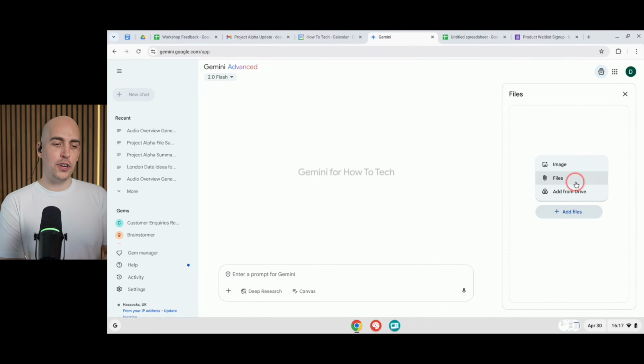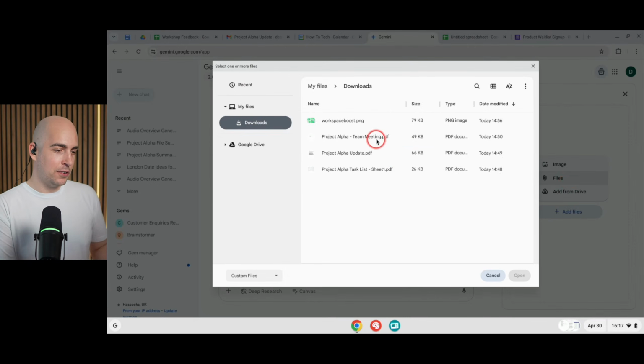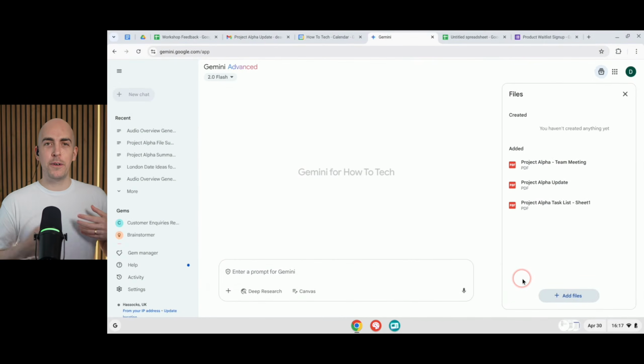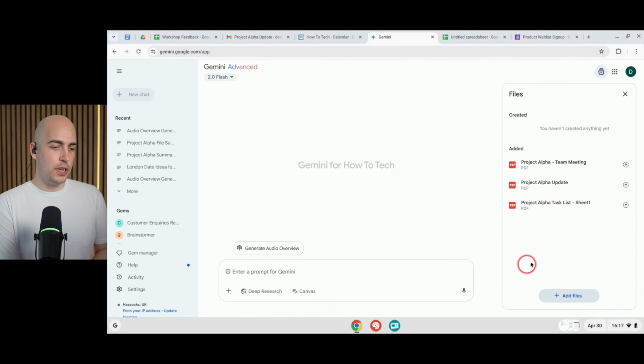Now the thing I'm about to show you, for some reason, right now, only works with PDFs. So I'm going to click Files to upload some PDFs. And there are 3 PDFs here that I have about this project. So I could give Gemini everything that I have about this project here. And then it will be able to create me what's called an audio overview.